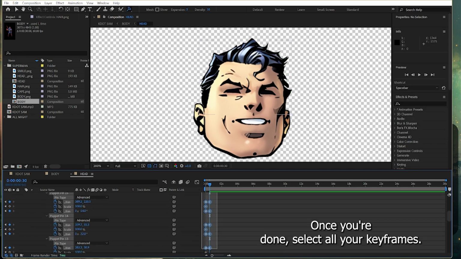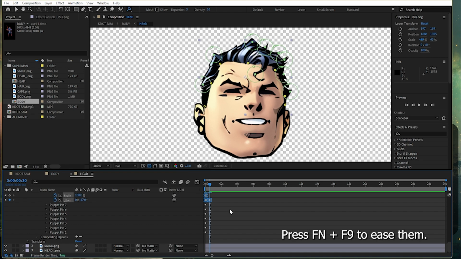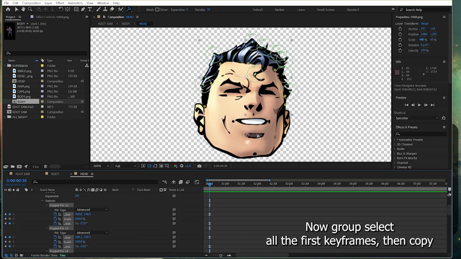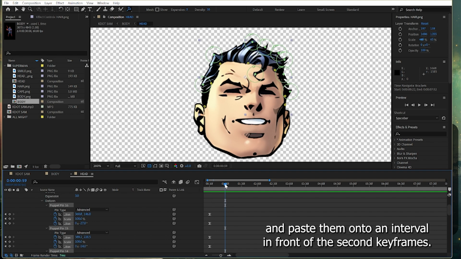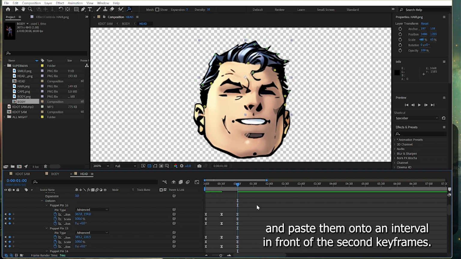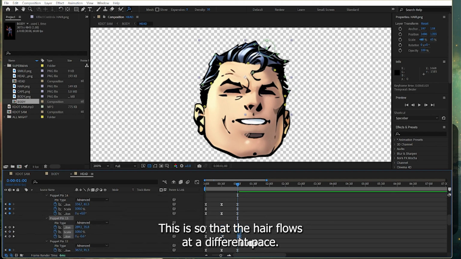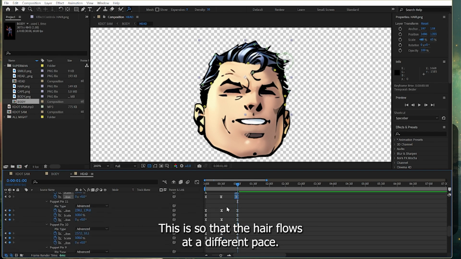Once you're done, select all your keyframes. Press Fn and F9 to ease them. Now group select all of the first keyframes, then copy and paste them onto an interval in front of the second keyframes. Now as you can see, I'm taking them and spreading them out in different intervals. This is so that the hair flows at a different pace.